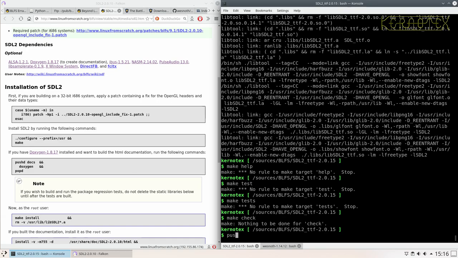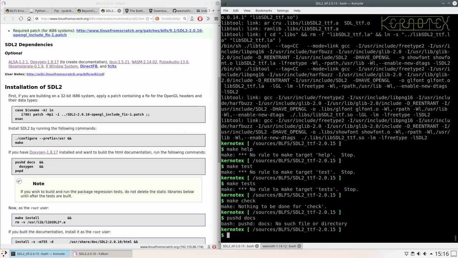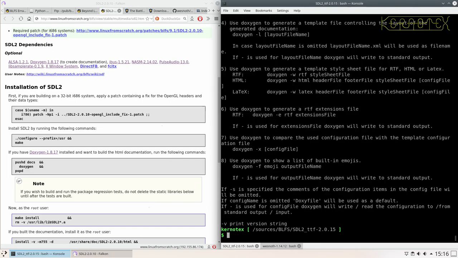Let's see if there's some documentation to build. No, there's no docs directory. Let's just try Doxygen on its own. No, it doesn't look like there is. So we'll just do sudo -e make install.